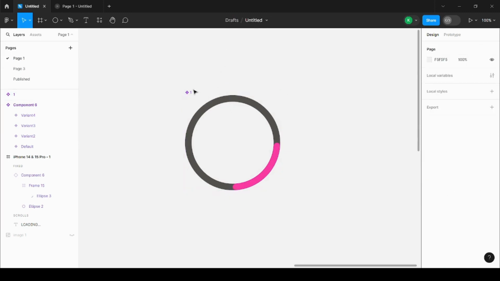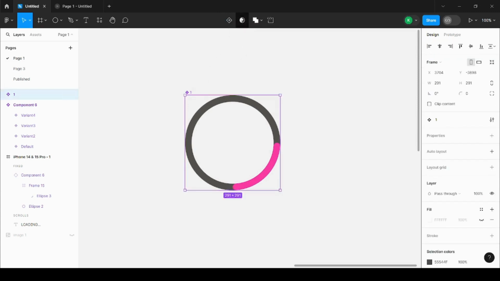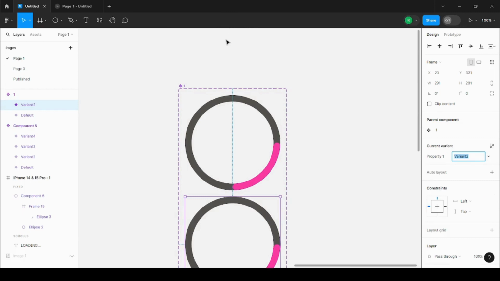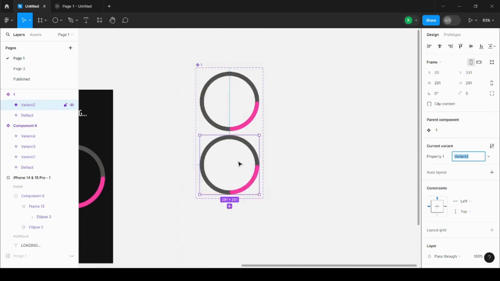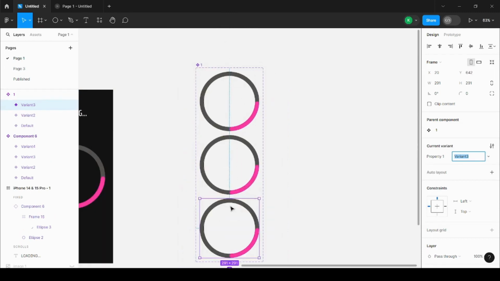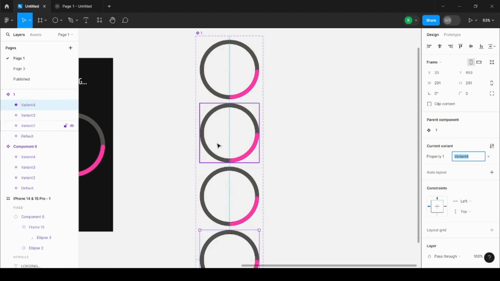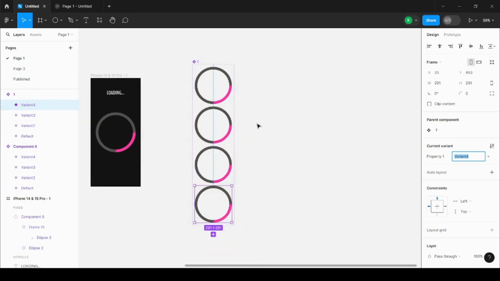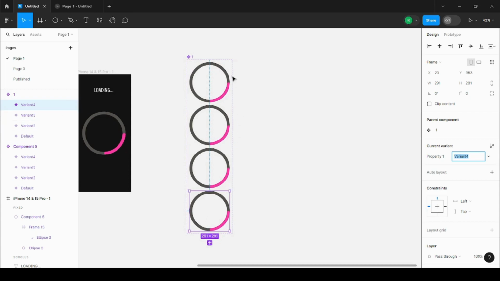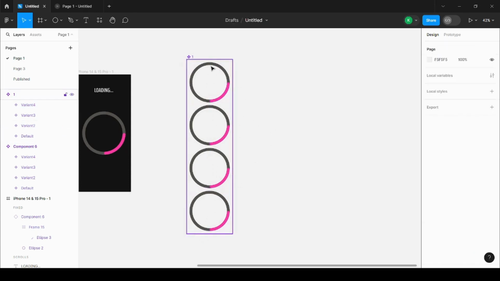Now your first pie, when you click on the first pie, you will see a diamond. When you click on this diamond and a plus thing appears, you have to click on add variant. Click on add variant, you have a second variant. Now from this plus option you can create more variants. Let's just create 4 variants for now, and then these all will be your loading screens.